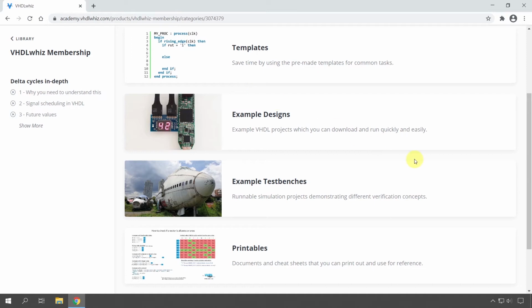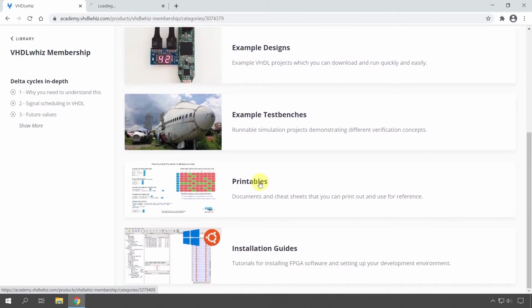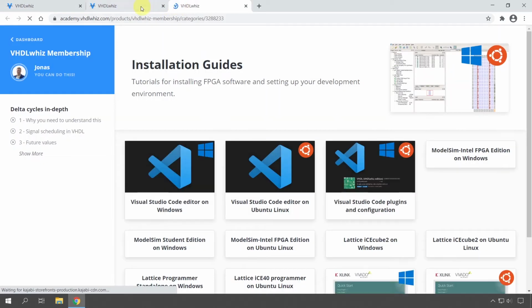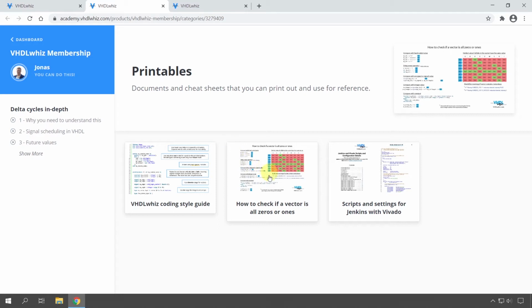And back in the resources subcategory, there's a printable and installation guides subcategory. And the printables are PDFs and cheat sheets that you can use.